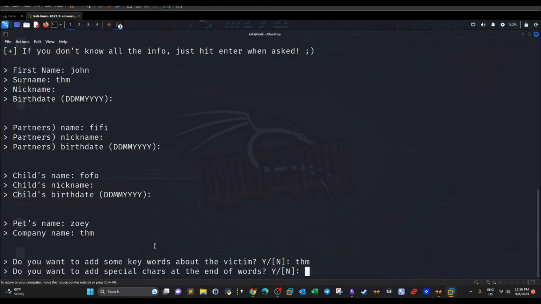Do you want to add special characters at the end of the words? Now I recommend you guys leave this option as no. If the word list that is generated fails in guessing the password, then you might suppose that the password might be a bit more complex. So I'm going to recreate the word list, but this time you can say yes to add special characters. For now, you're going to say no.